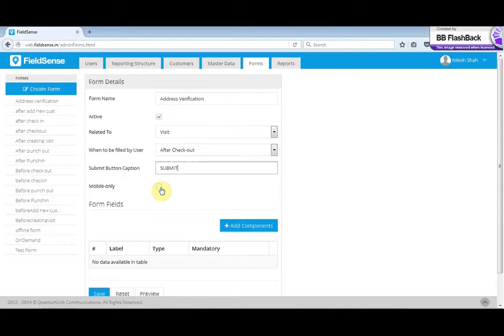Then its option is a radio checkbox, where if you want this form to be visible only on his mobile device, then you can select this option. So whenever that user is logging in to the web interface of FieldSense, he won't view that. You won't be able to view this form.